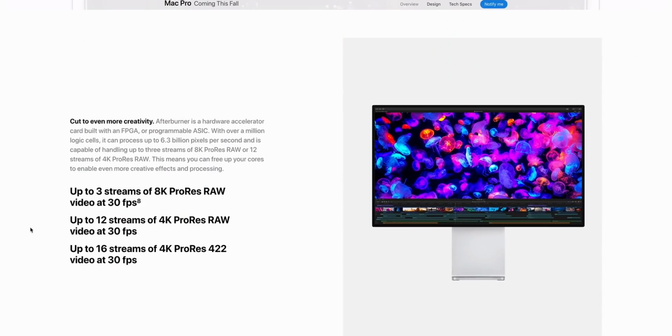There's also something called Afterburner that Apple are adding on, and this enables you to use 4K and 8K footage natively. You don't have to encode it or transcode it, and then when you export you won't get any errors. It should just be able to breeze through 8K footage like it's 720p.